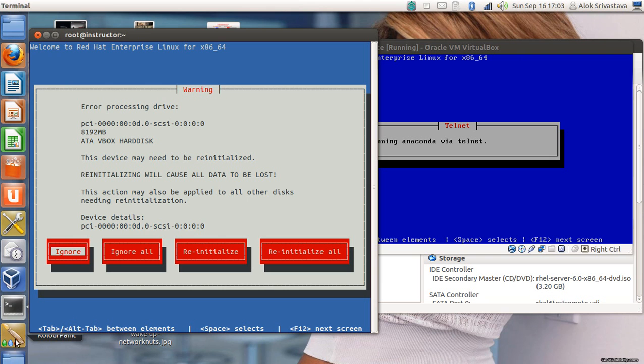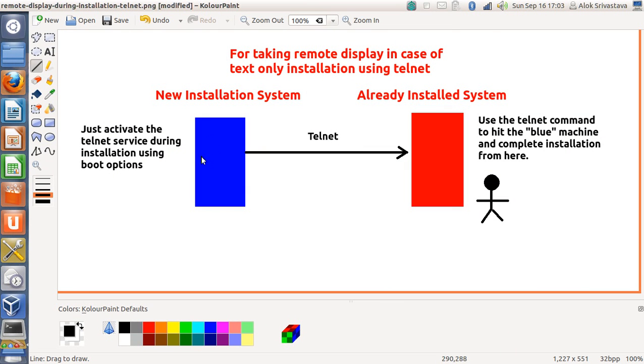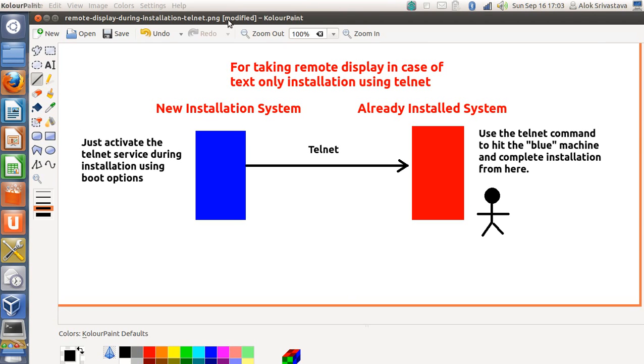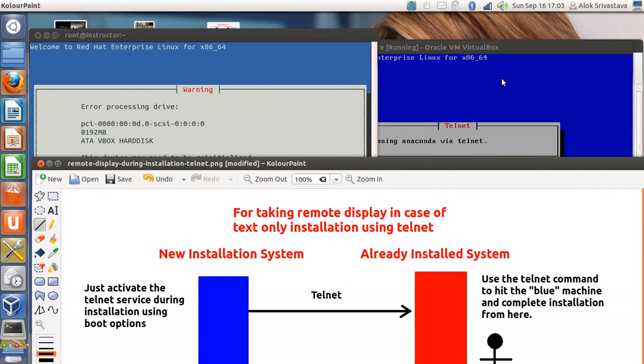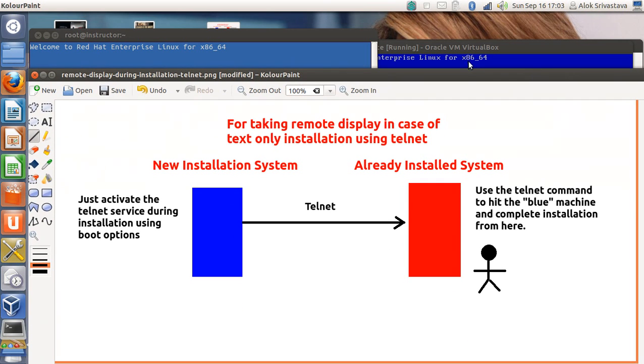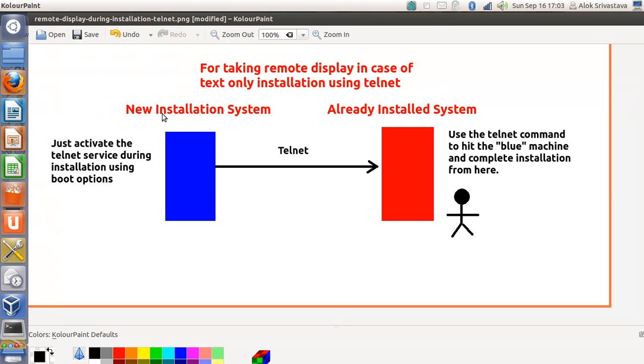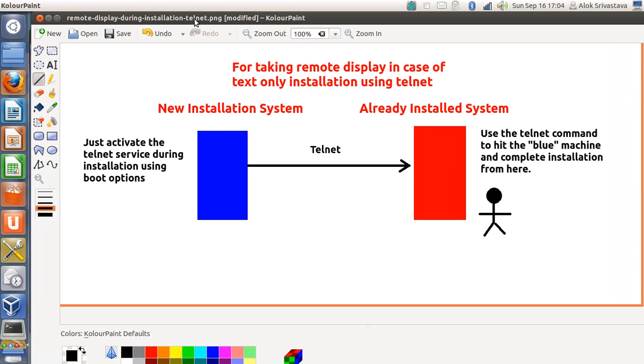I'll just show my picture once again. Here it is. The blue machine was this machine, and the red one is this one. So I'm controlling the left hand side from the right hand side, using telnet for the remote installation in case of a text only installation. In the next video, I'm going to show you how to do the same things for a graphical installation.